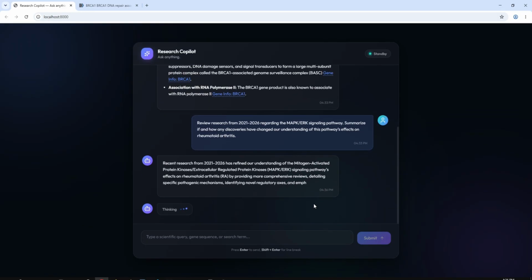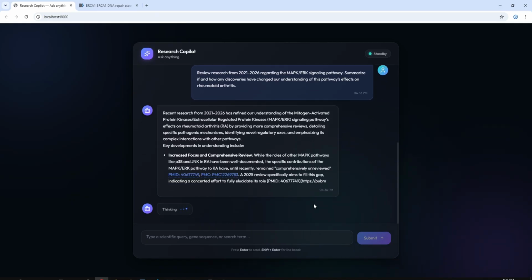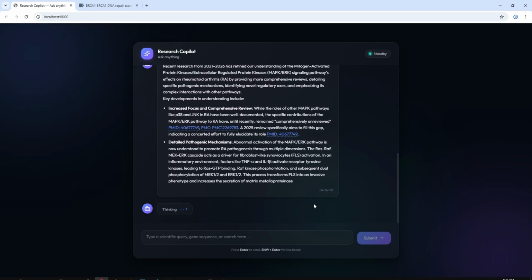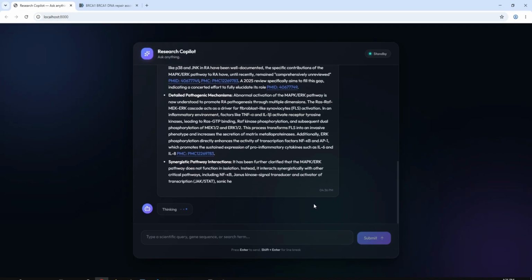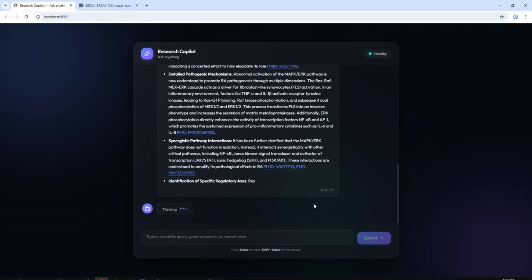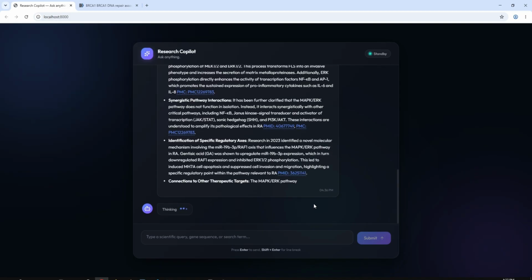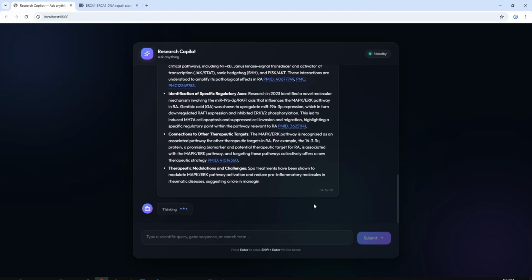Notice that the agent searches PubMed in real time, processes the retrieved articles, and generates a response with inline citations that link directly to the supporting publications. The citation system is a system I'm particularly fond of. Instead of displaying a long bibliography at the bottom of every response, citations are embedded directly within the generated text to keep this conversation clean while making verification easy.